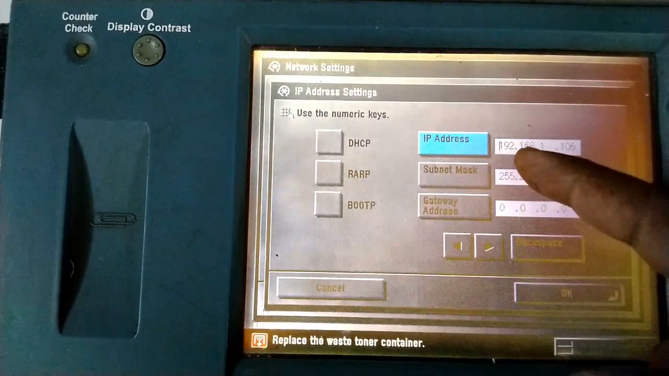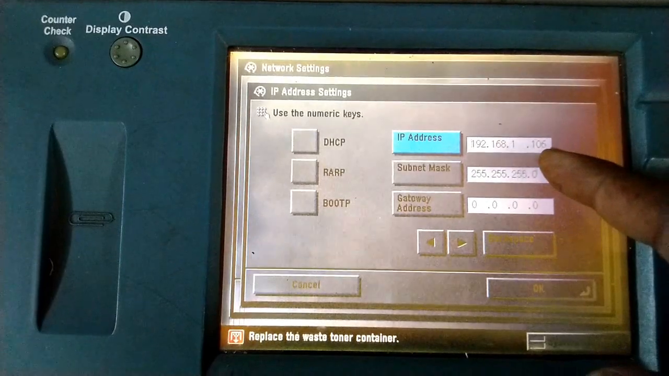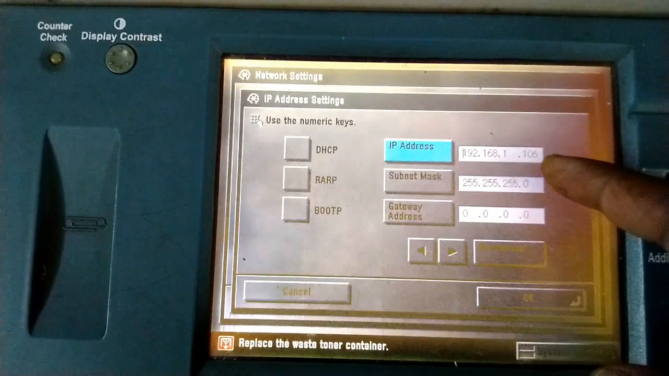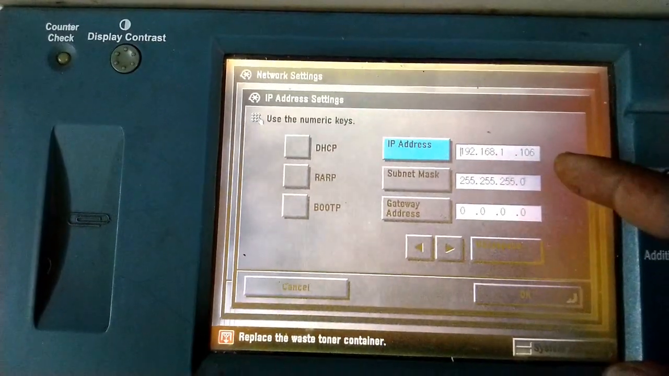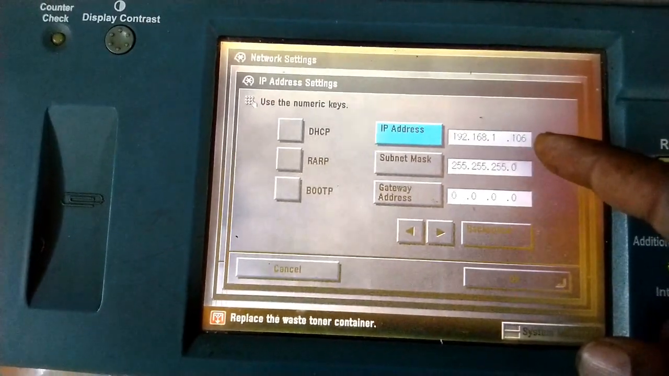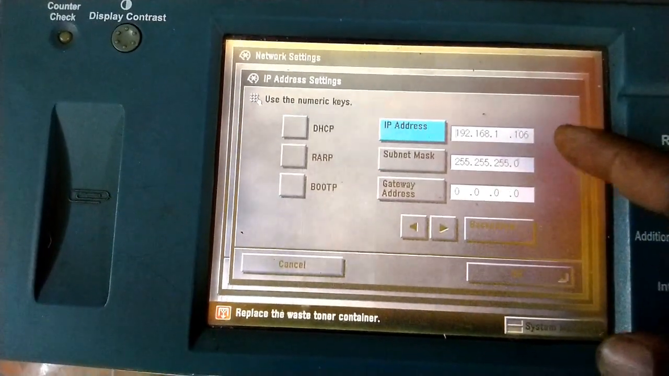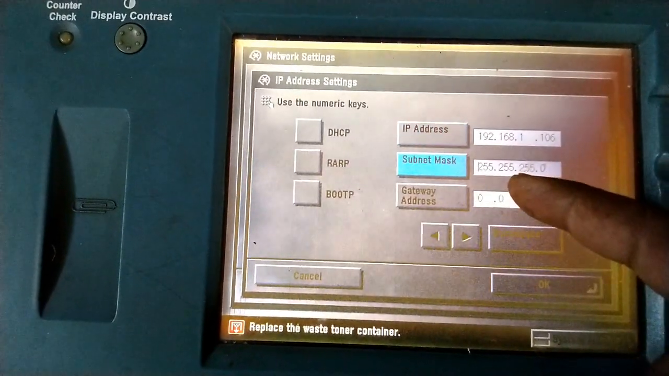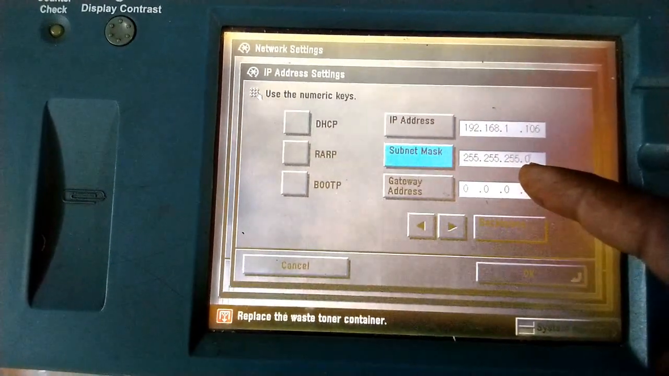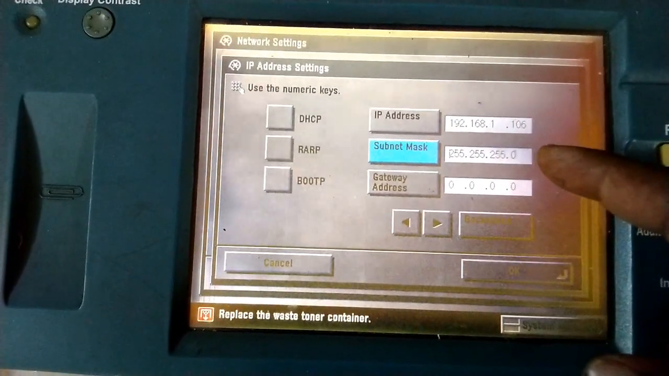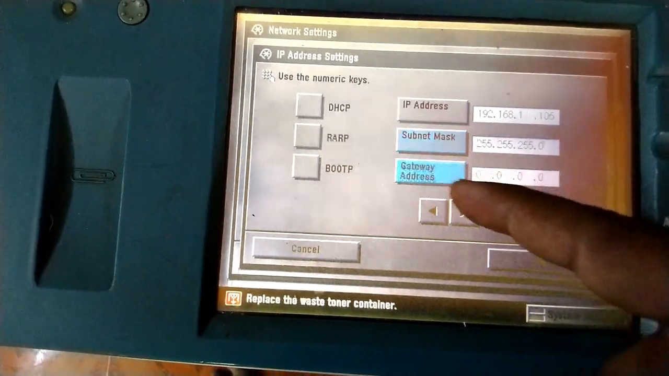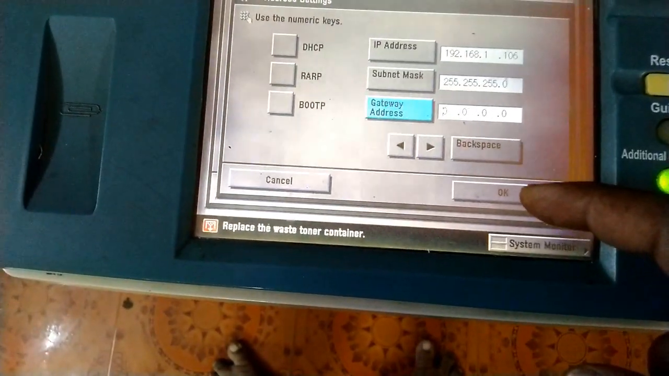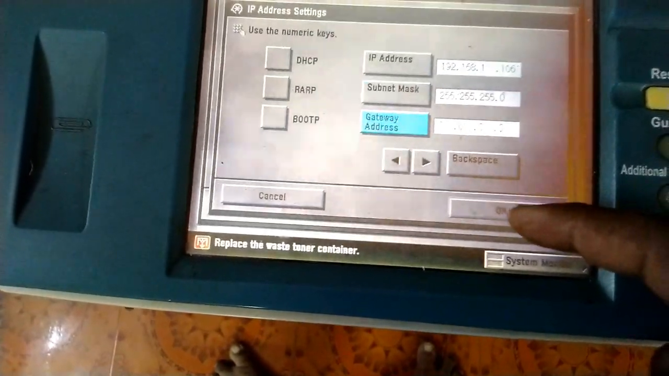IP address: 192.168.1 is common. Then you can give any number, 106, 107, 108, anything you can give. This is the IP address for this machine. Subnet mask: 255.255.255.0 is common. Gateway address 0.0.0.0, always should be like this. Then select OK.